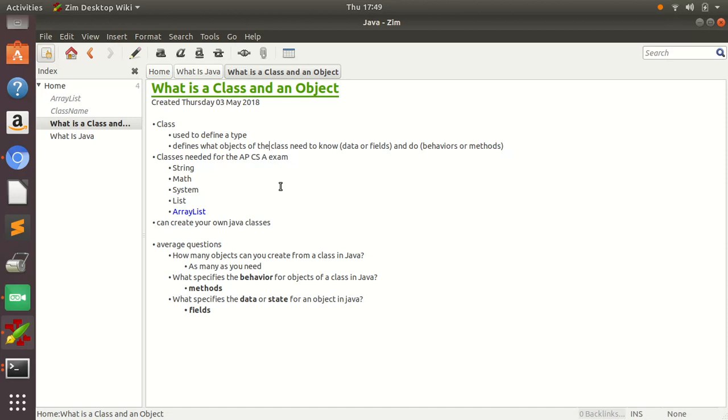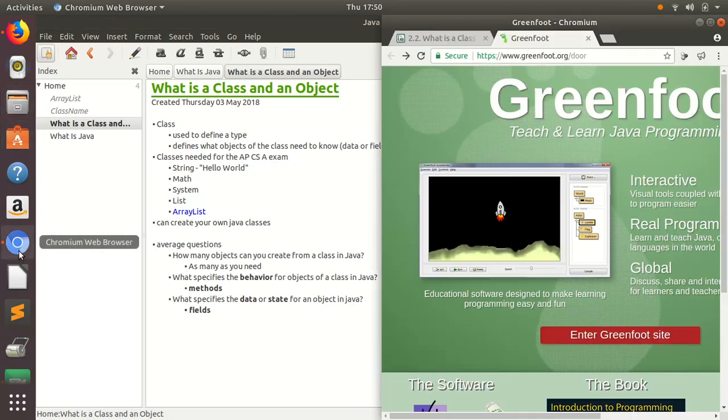In the AP Computer Science A exam, you need to know about the types: the string, math, system, list, and array list. String is essentially just something double quoted in text. So if you have something like hello world, that's a string. Math, essentially you get extra math calls with that library. So I believe you get like square root and stuff like that. Here, I'll pull up math square root.